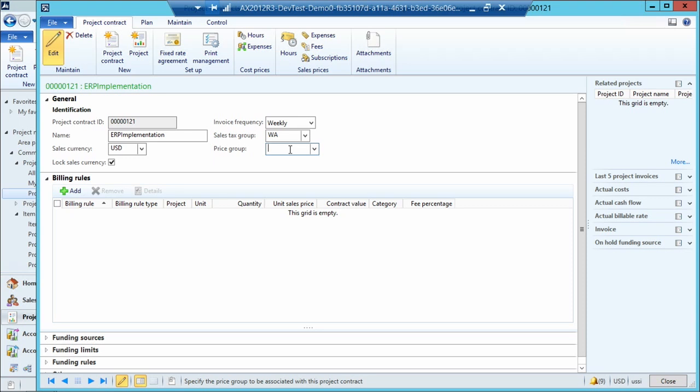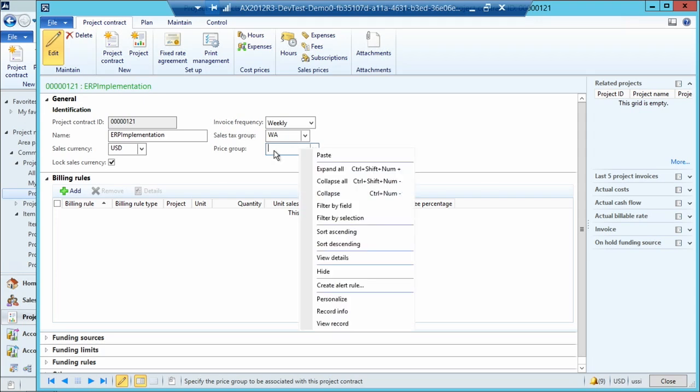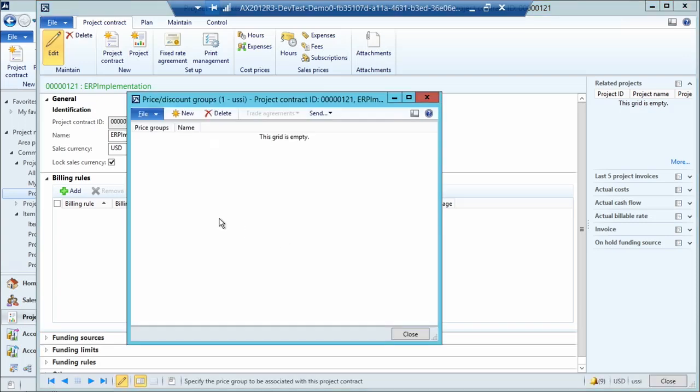A price group is nothing but a collection of prices that will be used for determining the sales amounts on this contract. In order to create a price group, let's right-click in the node and go to the details and create a price group from here. We will call this price group a preferred customer price group. Let's save this price group.